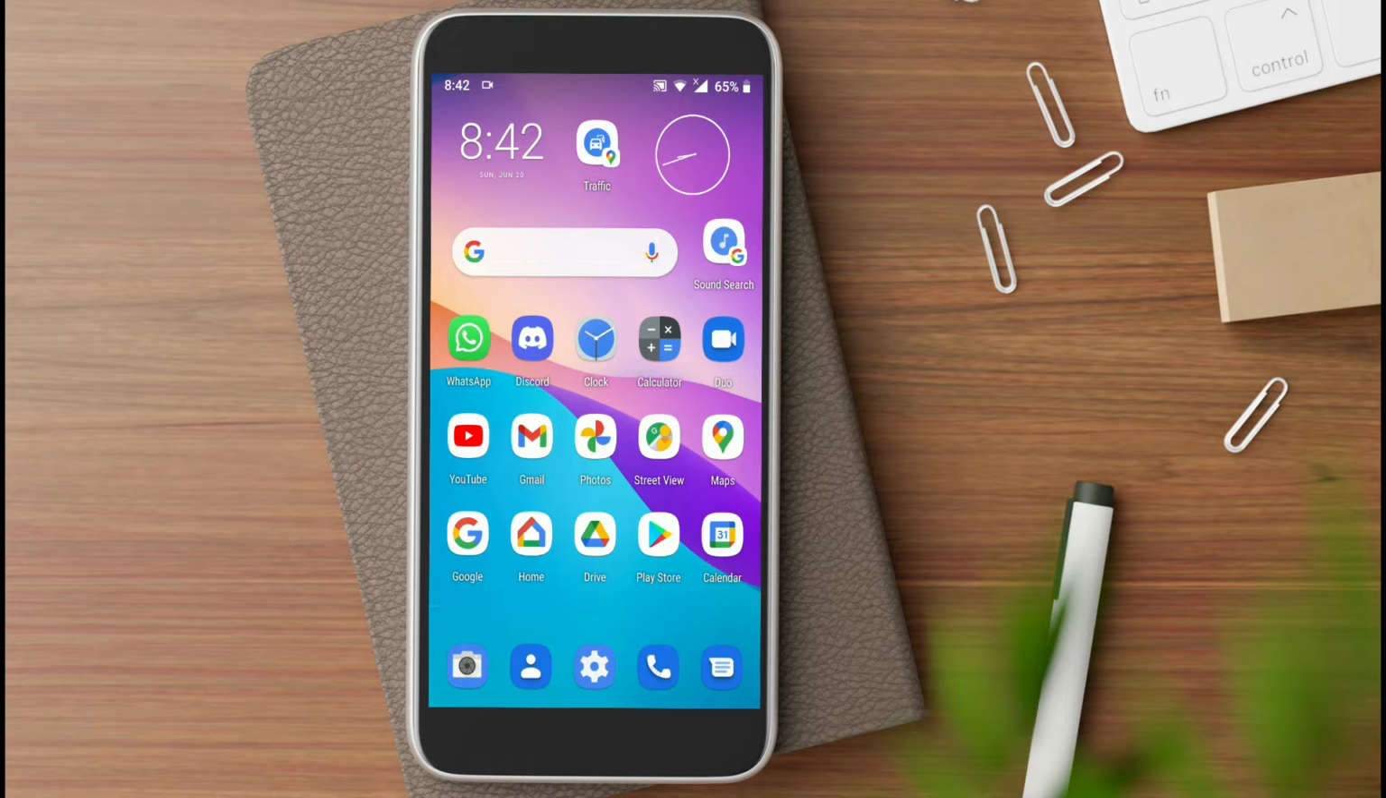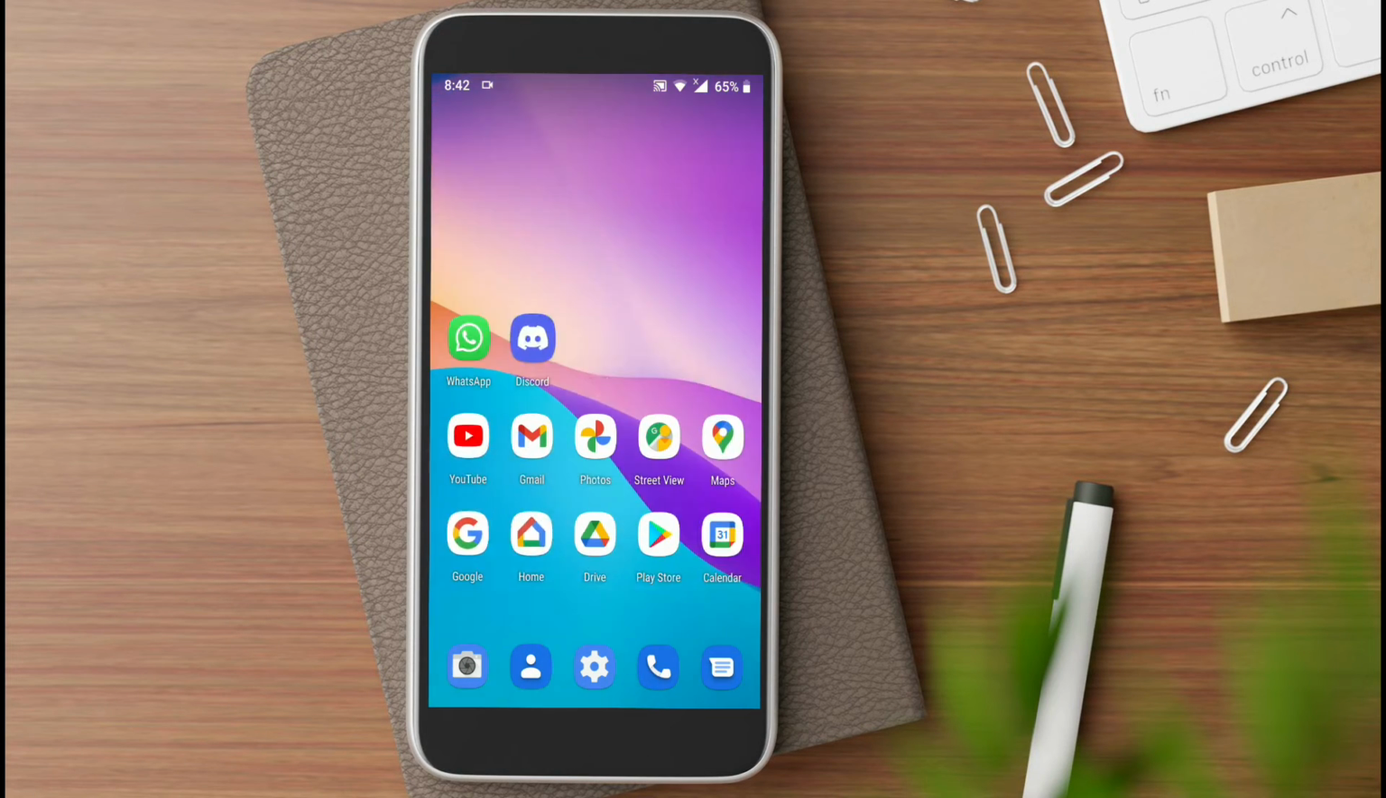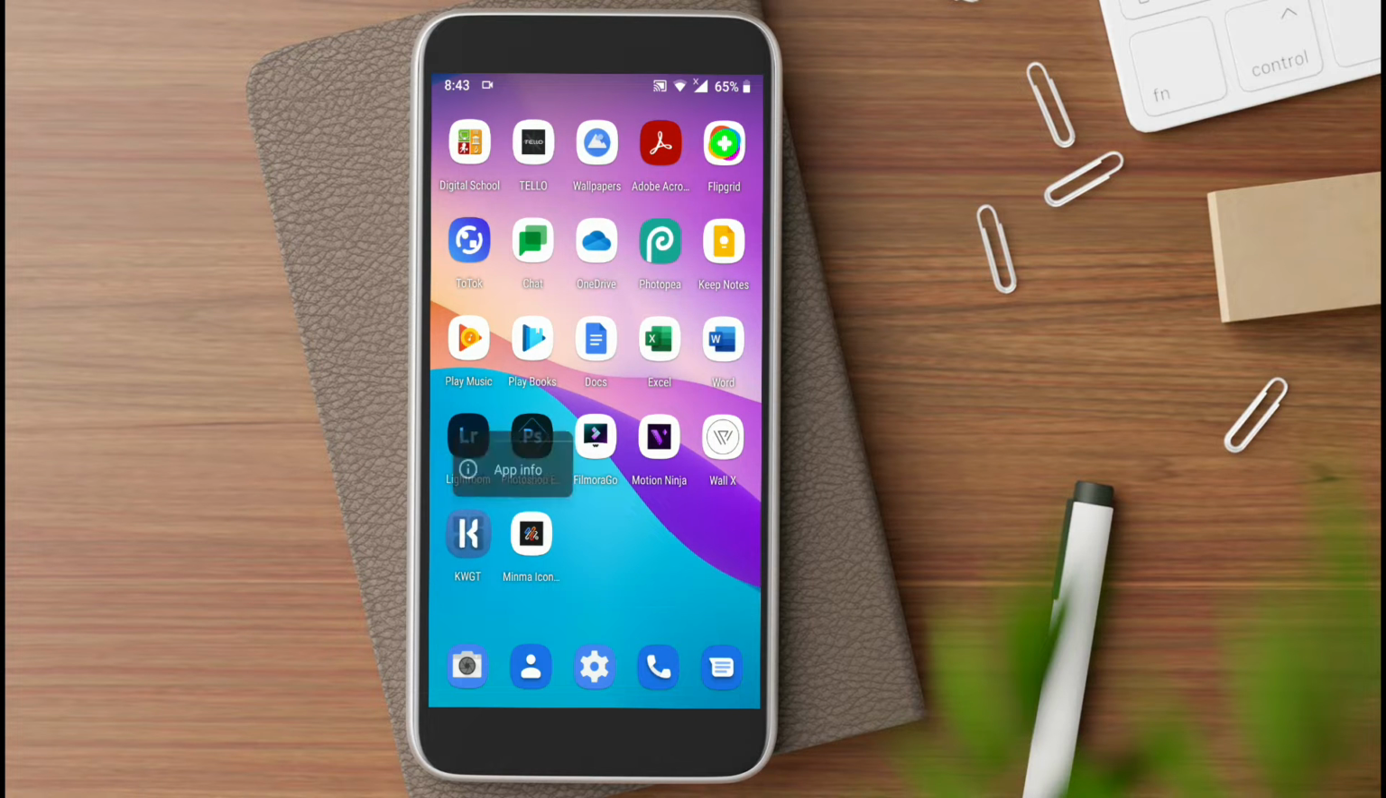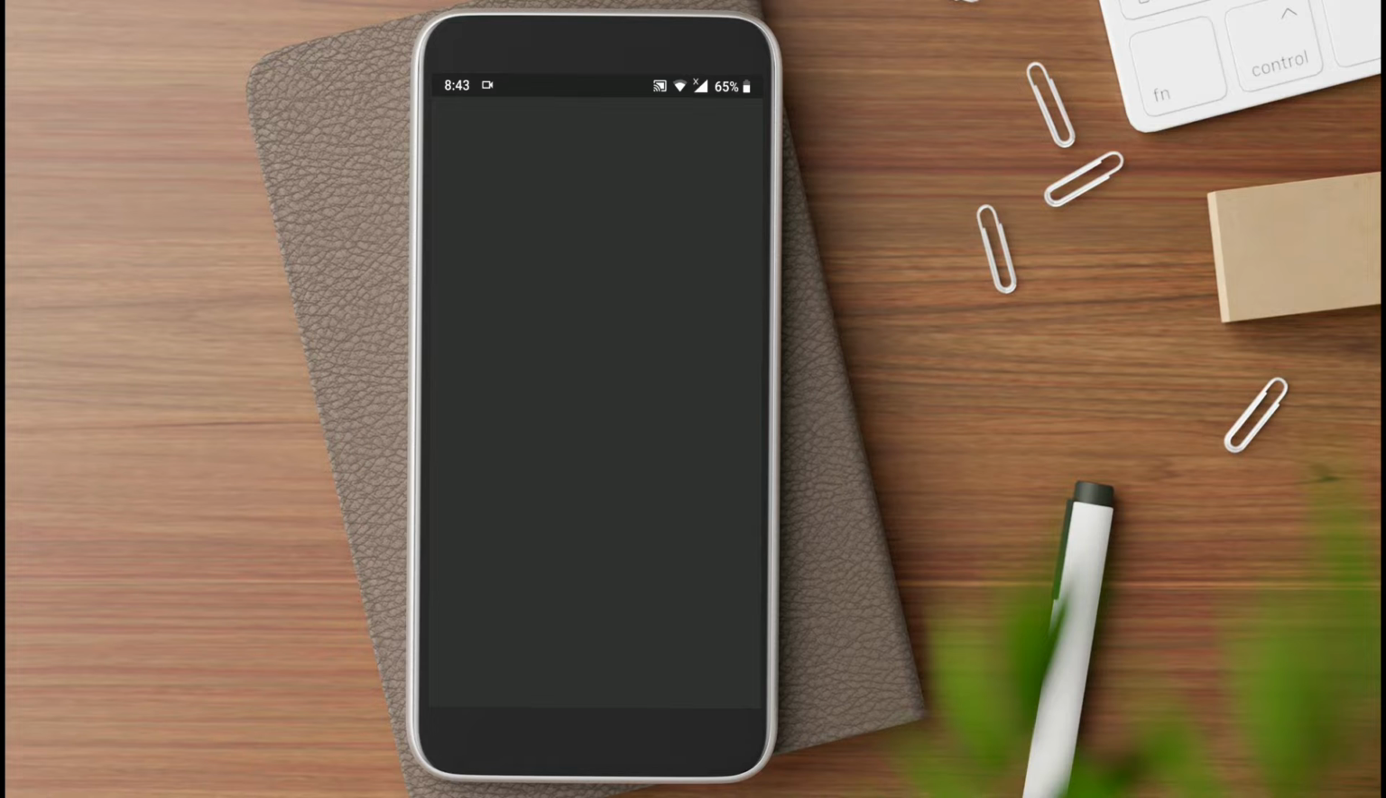Now let's remove these icons and replace them with some widgets. So let me remove these boring widgets that are there on my home screen. Alright, now that I've removed the widgets, let me add a widget. First, make sure you have installed KWGT. Then after you've installed it, then open it up. I'm going to open it up.